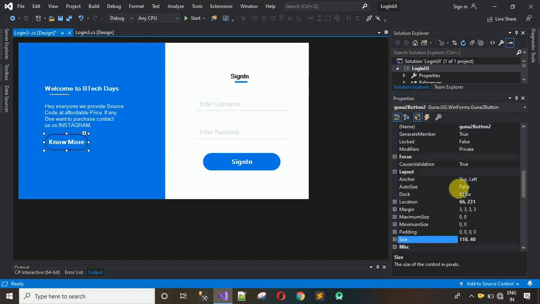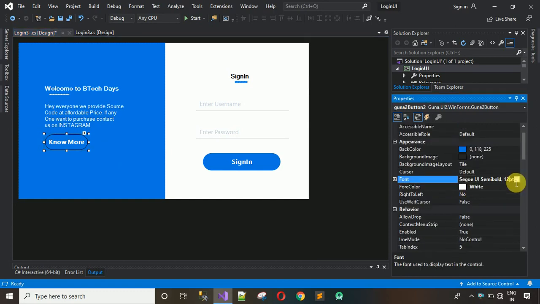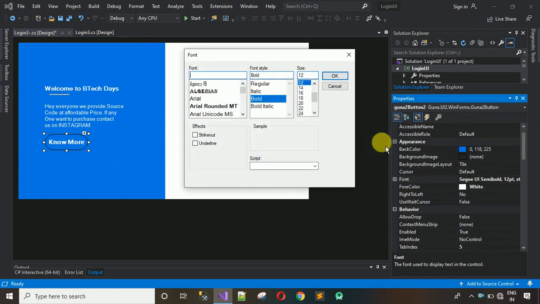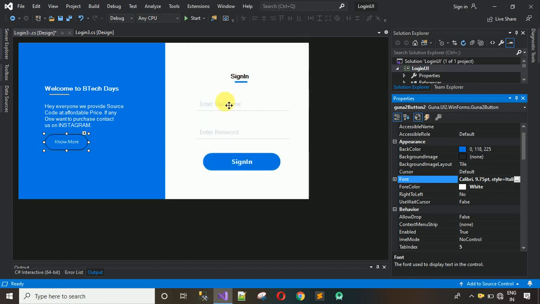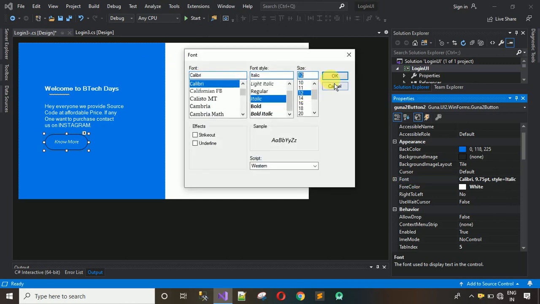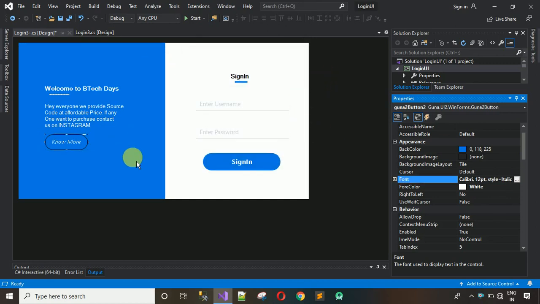Let me decrease the font for this one. The font is quite large. Let me decrease the font: 10 and italic, and I'm going to select Calibri. Just hit enter. Okay, so quite small it is. 12 and hit OK. Yeah, there we go.